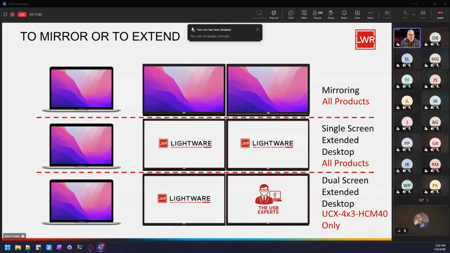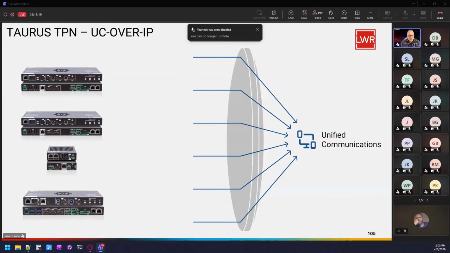Here's a little bit different way to think about it. If you think about whether you're mirroring, extending, or switching between, your support on the device, you've got mirroring on all Taurus products. So if you see that on your laptop and it can get out, then we're going to show that mirrored. If your laptop can support an extended desktop, then that's what we're going to show, and you can decide which desktop you want to show, but that is mirrored across the next output. And then finally, there's the ability of your computer to support dual screen extended desktop, and that's what the HCM40 is all about.